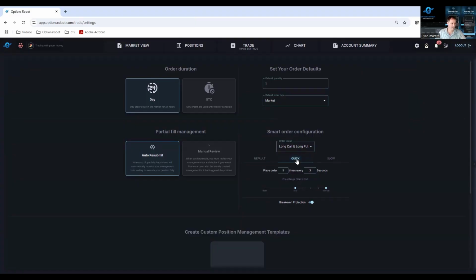If I really want to be fast, I can do something like 5 price slices, or maybe even only 3 price slices, and I'm only waiting 3 seconds each. So I can get in, test it, and then go to market. If I want a little bit longer, maybe I do 7.